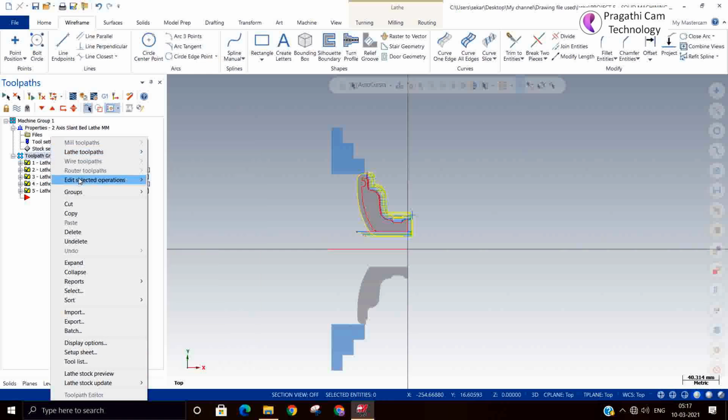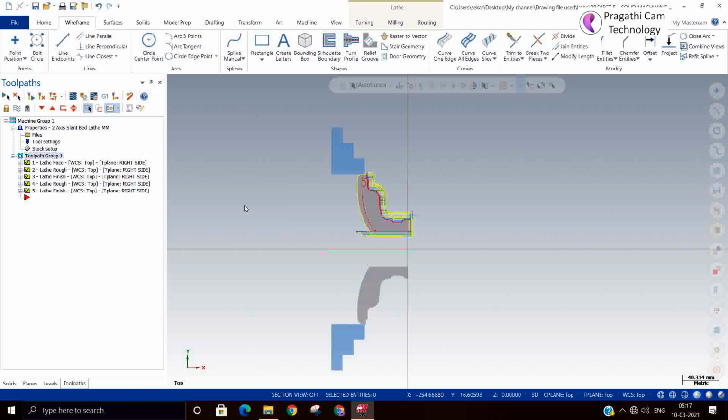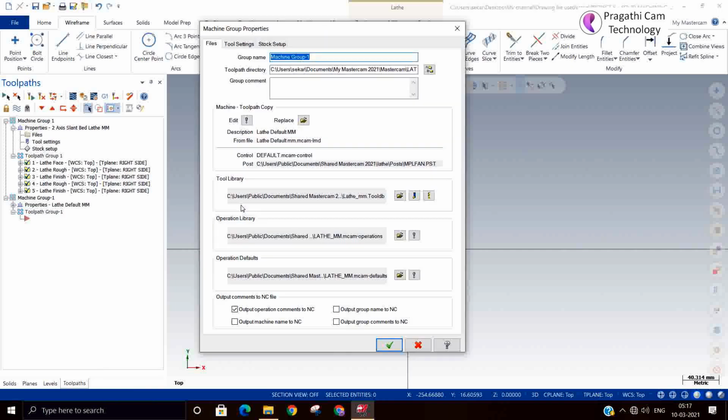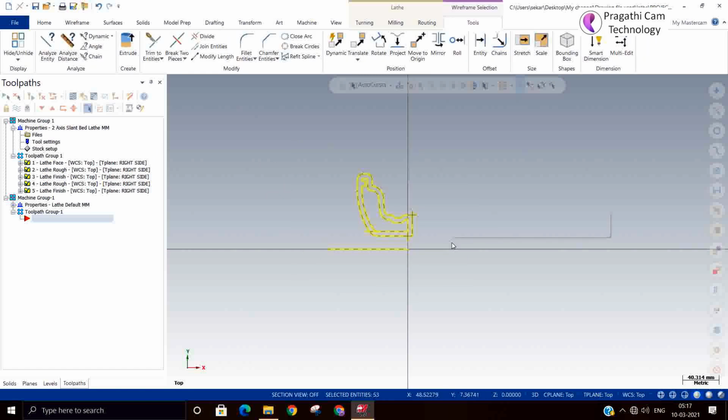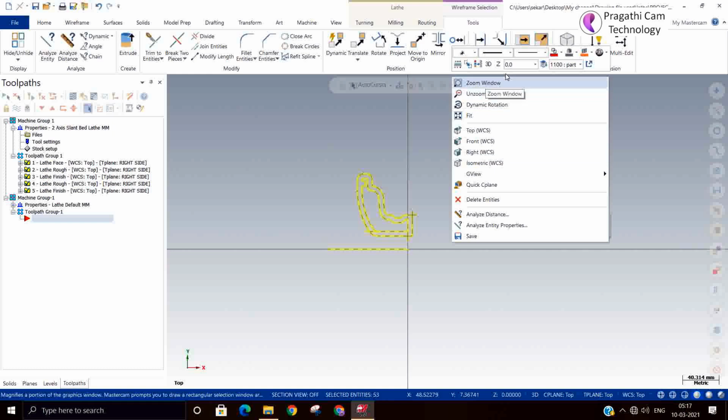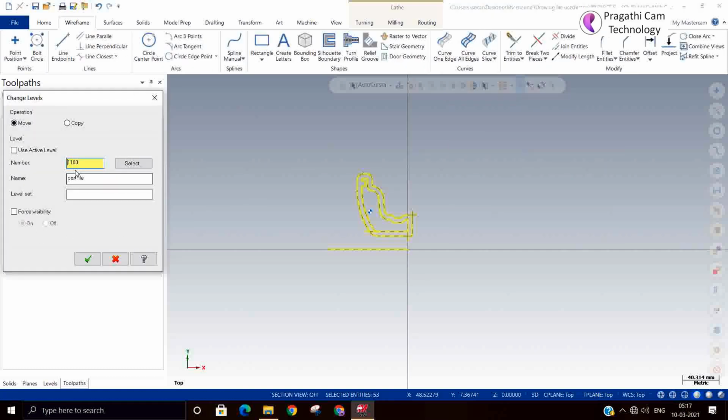You can flip this model and reset for the second setup, or make a separate file. I would define a new mission group. I will copy this profile and put it in the layer. I give 2000. So for this name I will give second setup.